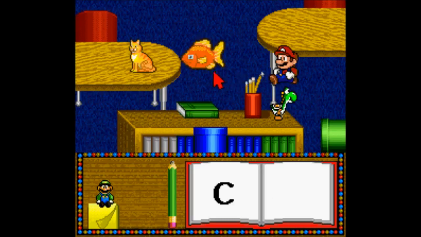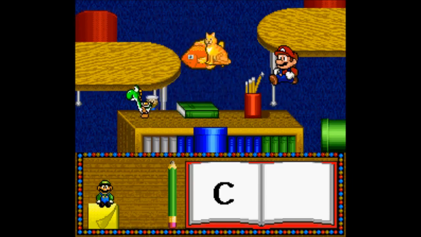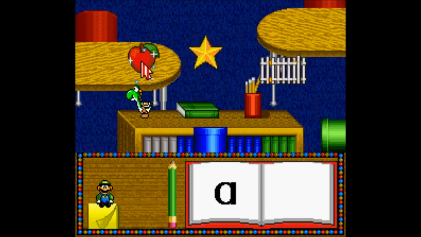Find the picture that starts with the sound K. That works for me. You found cat that starts with K. K. Cat. Find the picture that starts with the sound A. I like your choice. You found apple that starts with A. A. Apple.